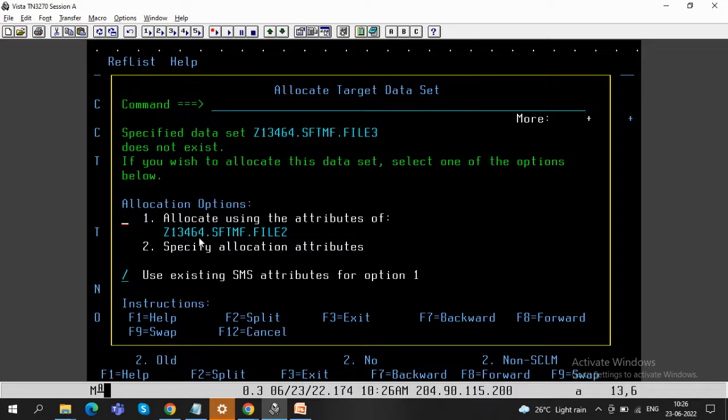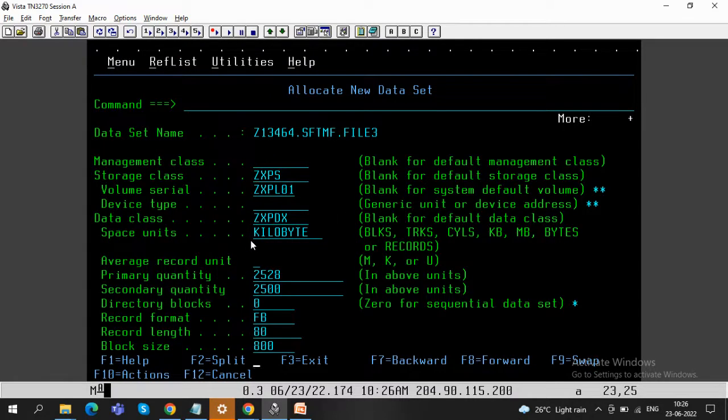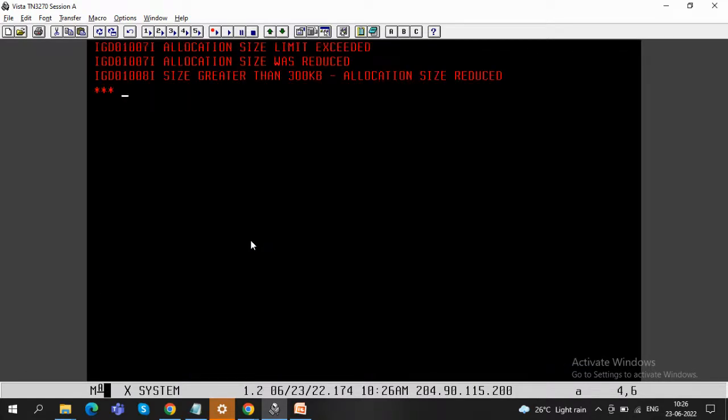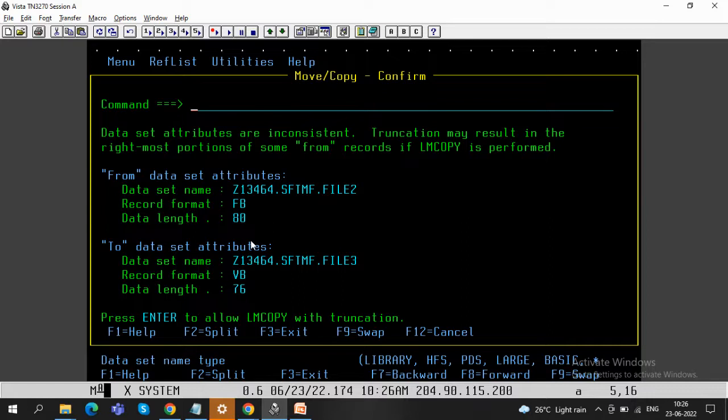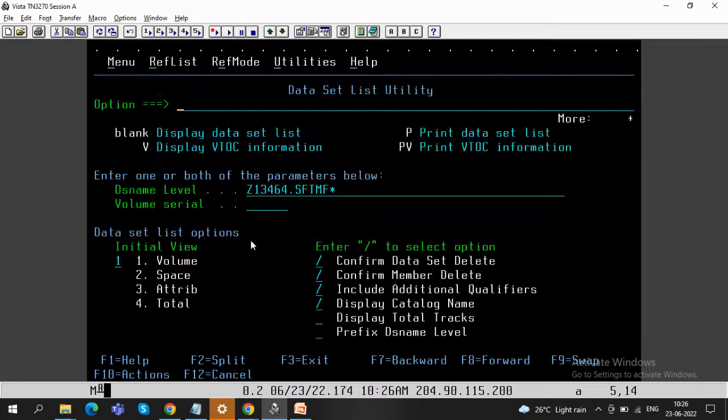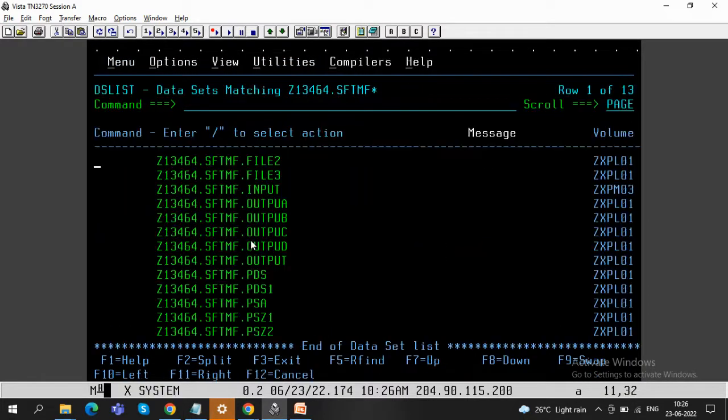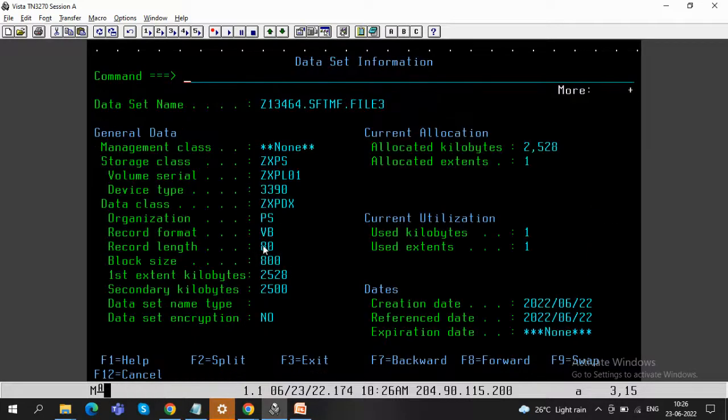Now, if you want to allocate using the same attributes of this one, you just press 1. Or if you want to specify some other attributes. Now I want to convert that FB to VB, so I will put VB here and copy. Now if I see this one, it is VB 80.